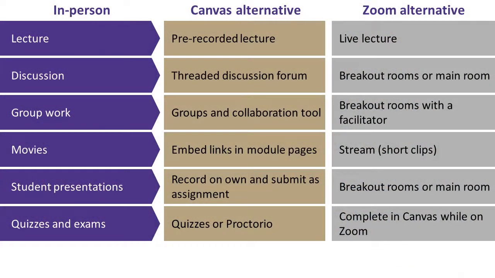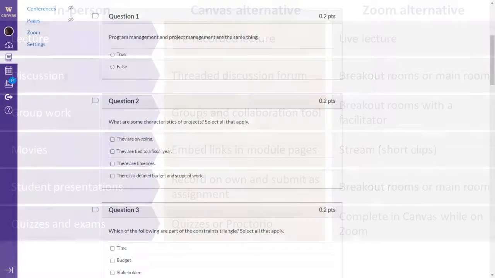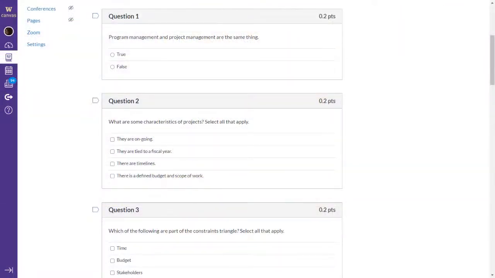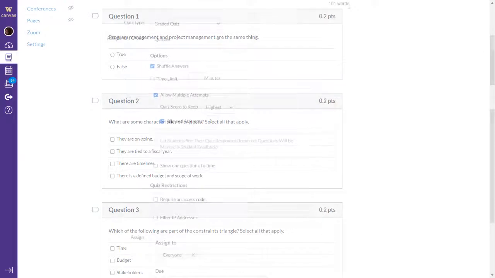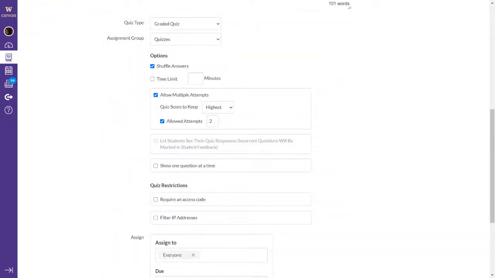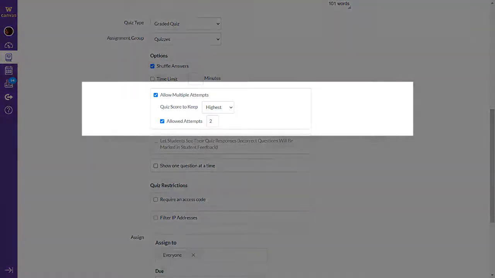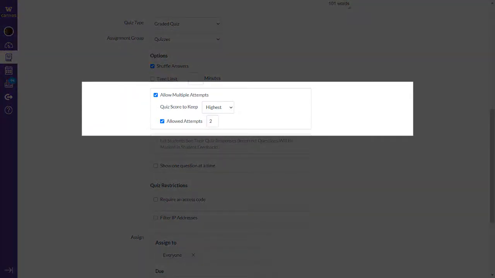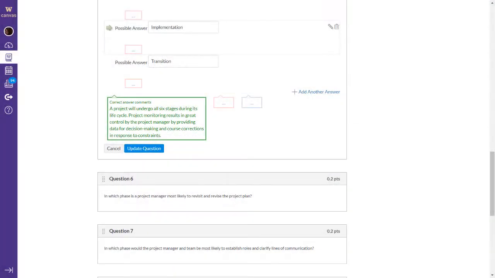Another common activity is assessments. Exams and quizzes are most appropriately done in Canvas, which has a quiz feature that allows for various settings depending on your instructional goals. For example, you can program multiple attempts or answer feedback. In online learning, quizzes can serve as self-checks for comprehension.